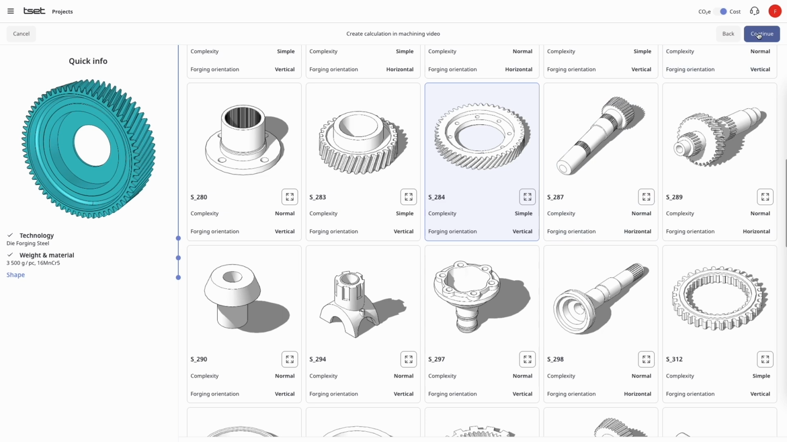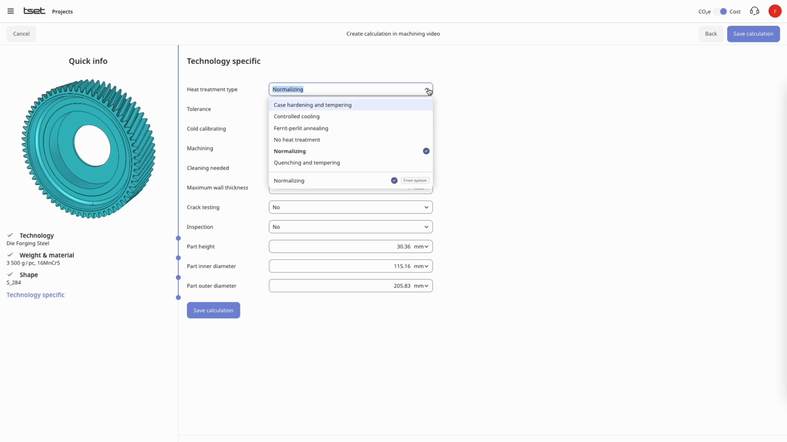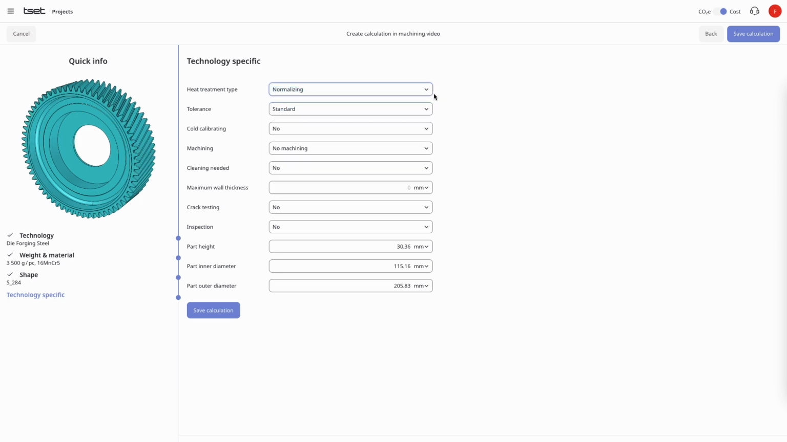Now we come to the technology-specific parameters section of our calculation creation wizard. Please note that these parameters may vary depending on the technology chosen. Our first field is the heat treatment type of the forged part. We offer a selection of different heat treatments, but for this part, normalizing would be the standard. Then we have our tolerance field. Here we will select standard because this part will actually be machined after forging. Cold calibrating is not necessary in our case.